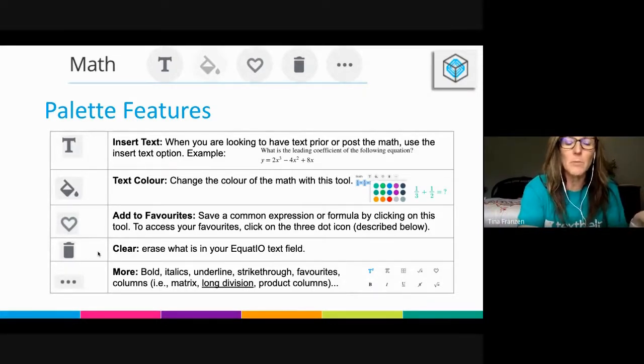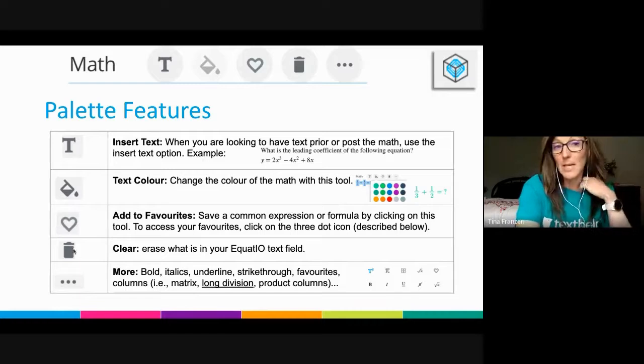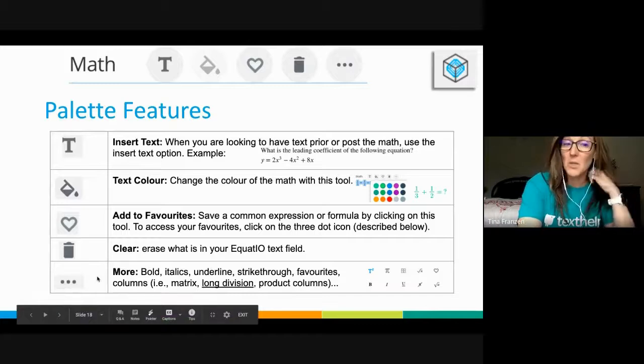When you're working, sometimes the math just needs to be cleared. You want to get rid of it because you need to start fresh or you made a mistake. This garbage can just erases what's in the text field. And last but not least, we have more.